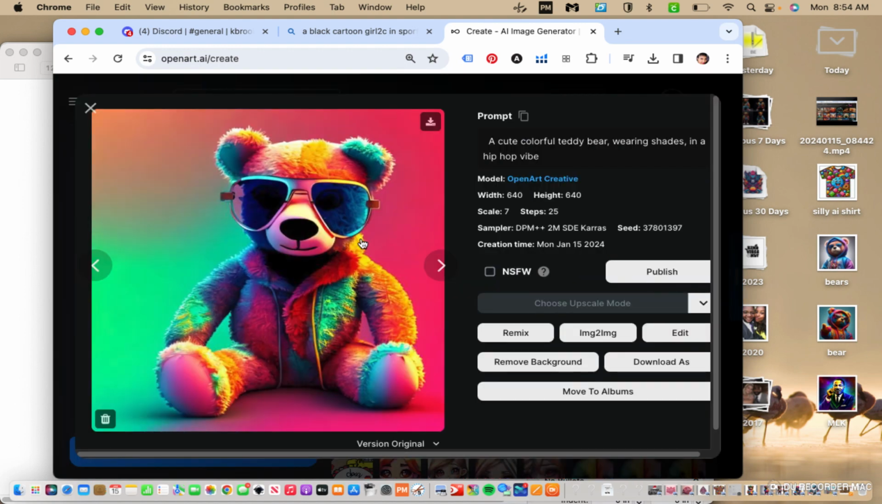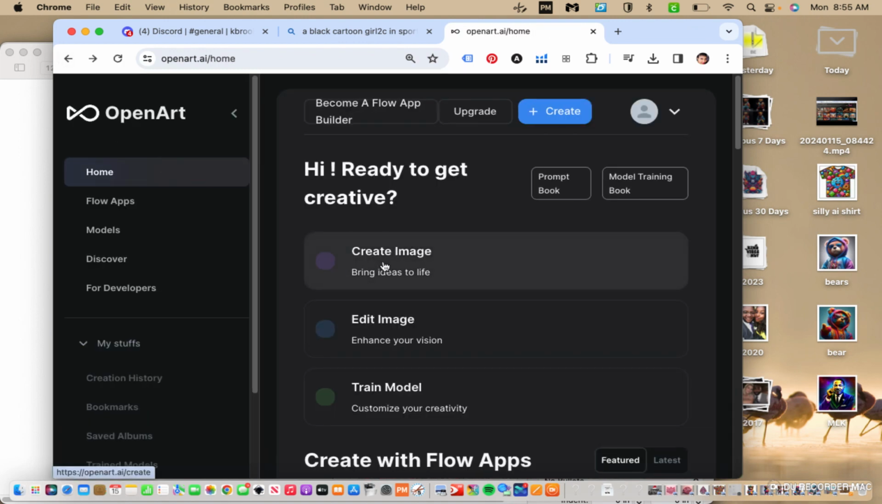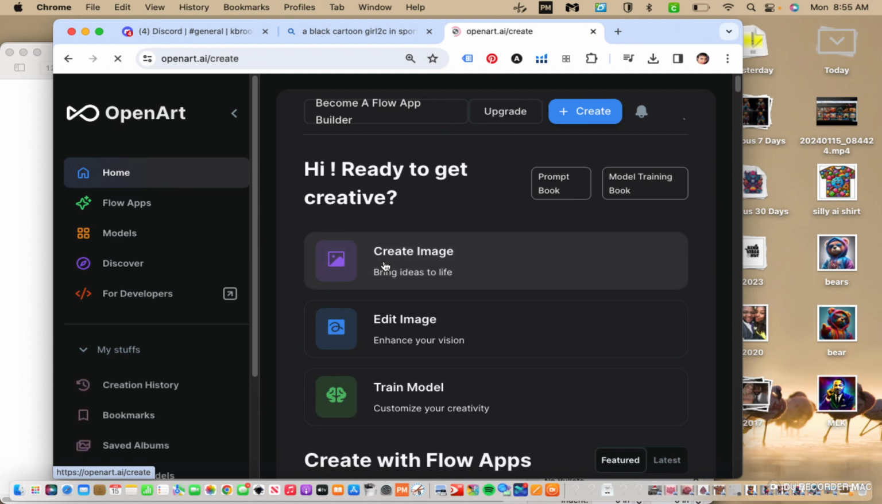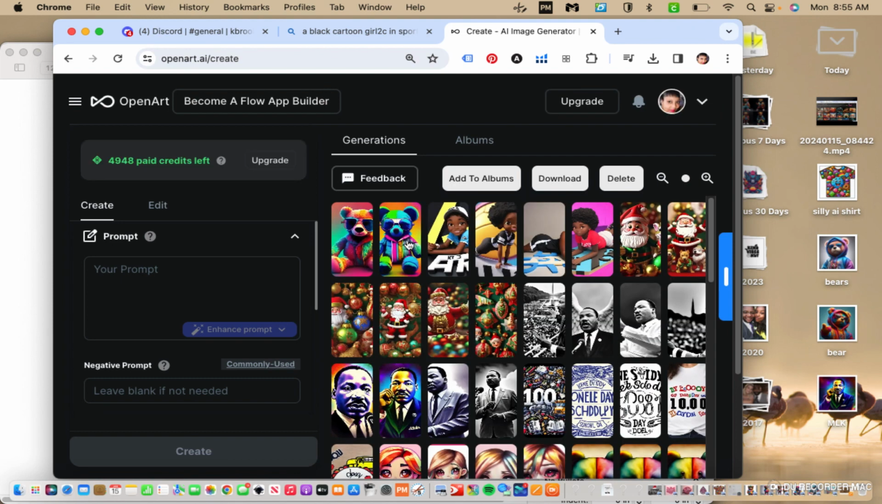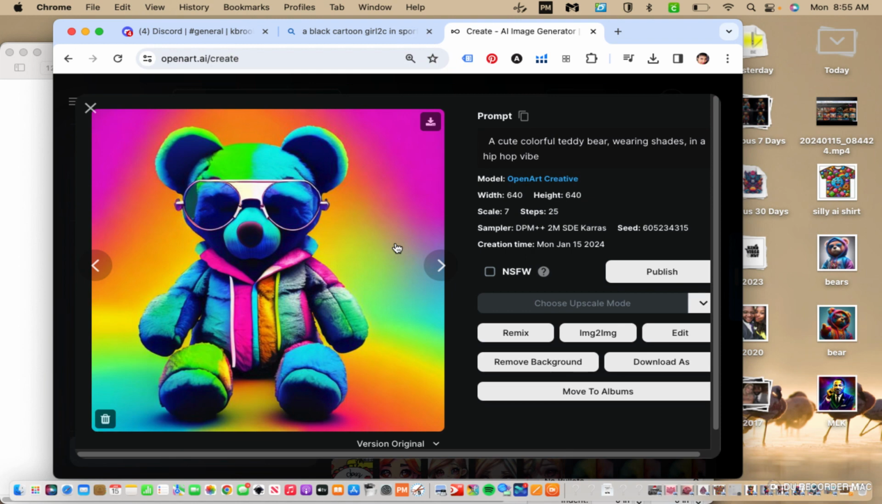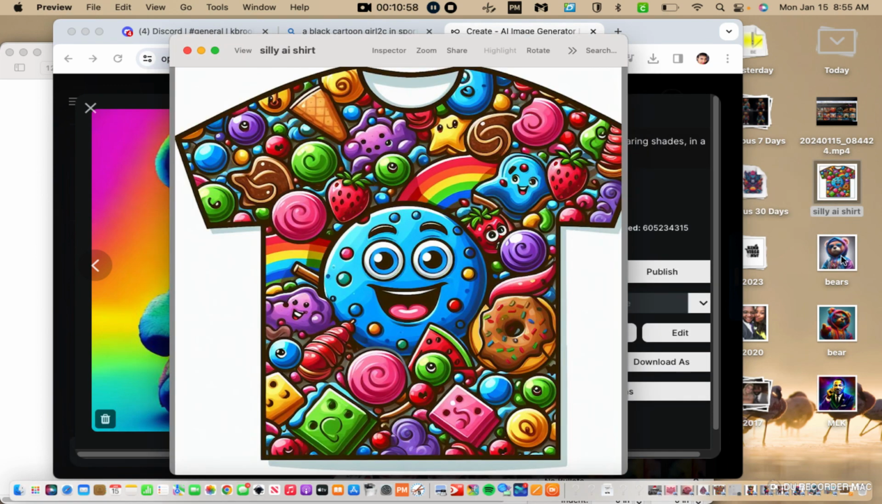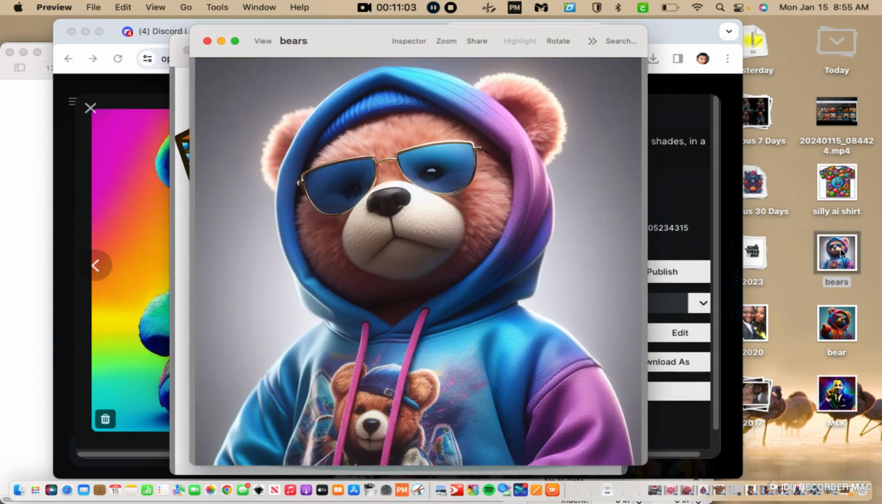Look at him. And let's look at the other one. Oops, I went too far. All right. Which one did I click on first? I think it was the first one. All right. Let me show you some of the ones I did before. I did that shirt. But here's a bear that I just think is so cool. Here's another one.